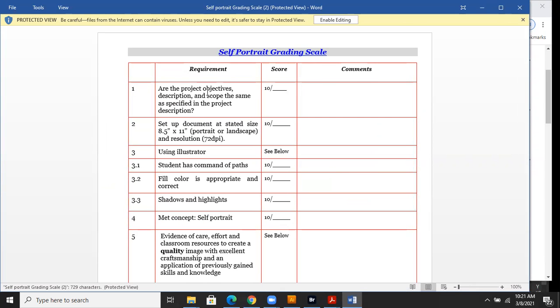Okay, so are the project objectives, description, and scope the same as the specified description? So are you using your pen tool? Did you make a portrait? Did you make sure that it was your face? You know, that kind of thing.